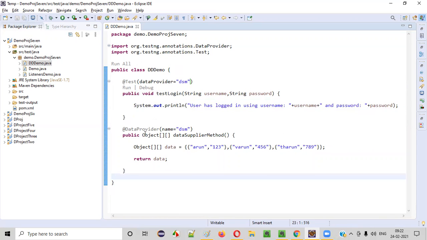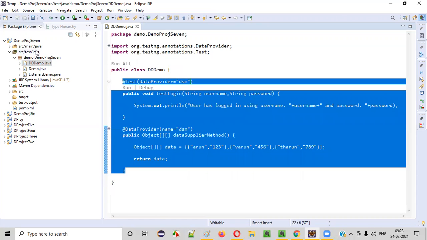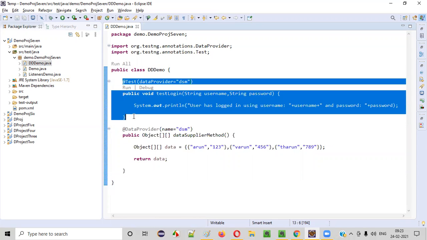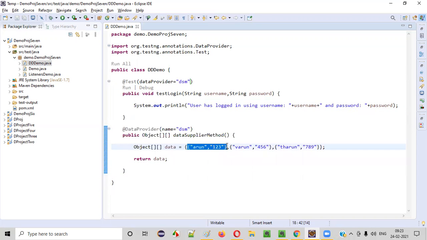Now this is done, guys. We have used @DataProvider annotation and dataProvider attribute of TestNG for implementing this data driven testing, for building the data driven framework. Fine. Now let me run this code. How many times will this test method run, guys? 3 times, because this data provider is supplying 3 sets of data: first set of data, second set of data, and third set of data. So this will run 3 times.